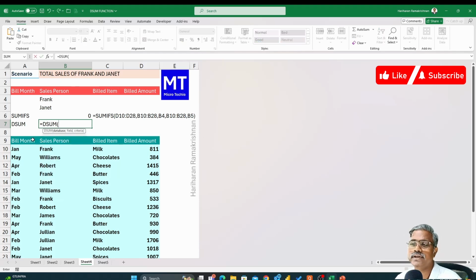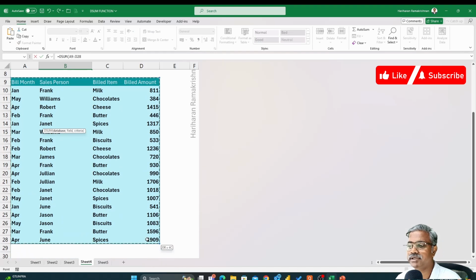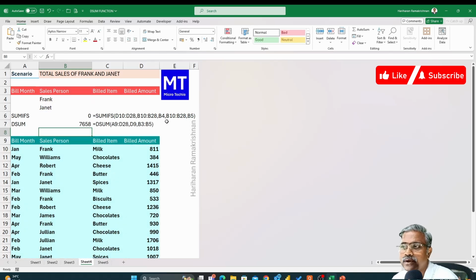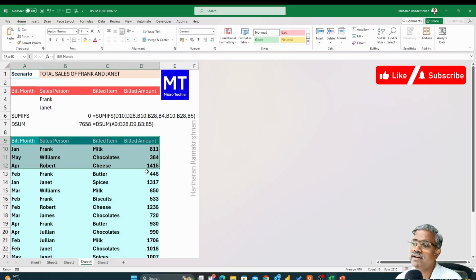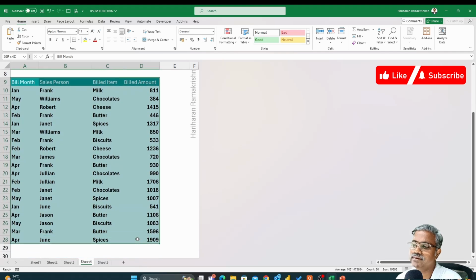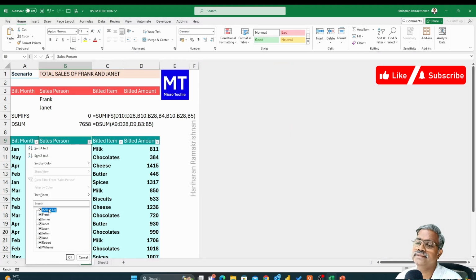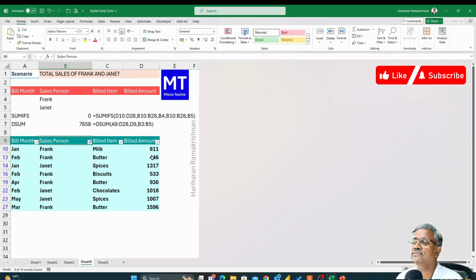So DSUM first takes a database. Let's select the database, comma, which field is going to be used for summing, build amount. We selected the field, comma, where is the criteria? Here's our criteria under the salesperson. Close the braces, hit enter. It says 7,658. So let's use the filter and cross-check whether our answer is right. I'm going to turn on the filter and filter for Frank and Janet. When I choose Janet and Frank and select these cells, you can see here it is 7,658, which is perfectly right.